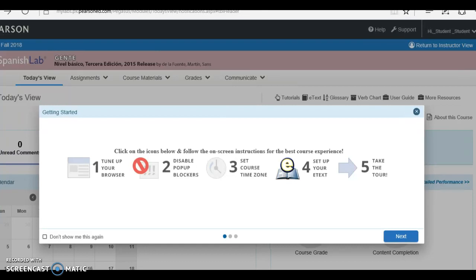So, please, before starting to use the book, be sure to set up everything here. So, click here to disable pop-up blockers. Set your course time zone. Remember that it will be Central Time.